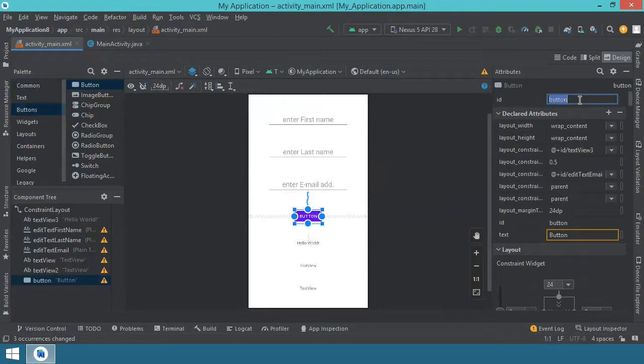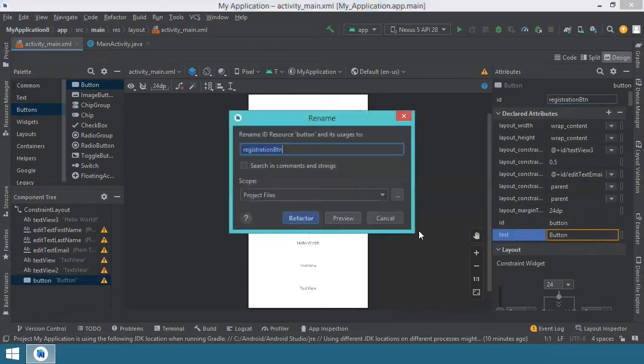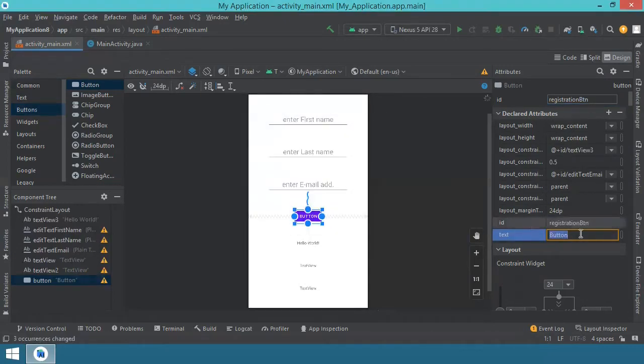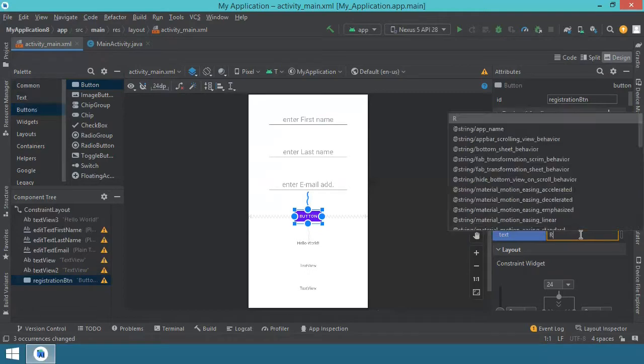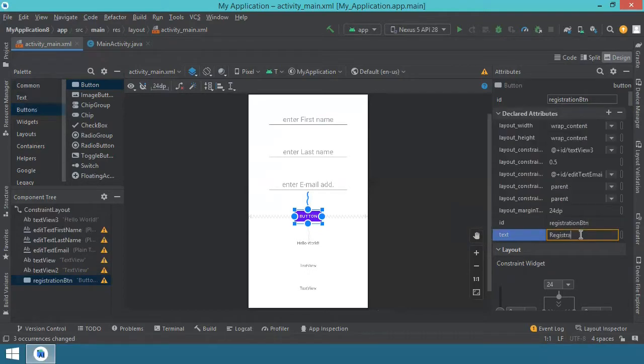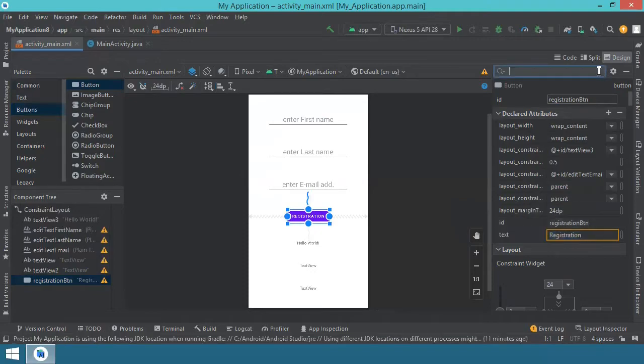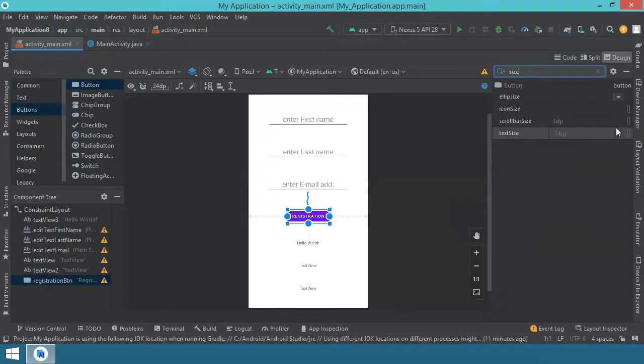For the button, we have to give it an ID, and we'll just give it registration BTN. This will be registration button. The text will be, okay, we have to refactor, of course. We have to give it a text. We'll say registration. We also need to give it a text size. We'll give it the same 24.